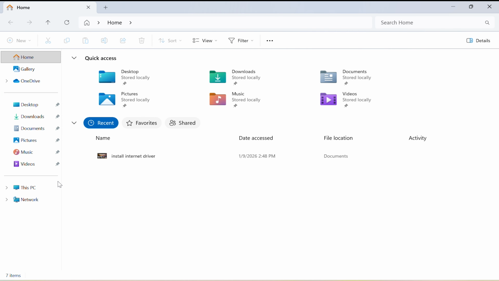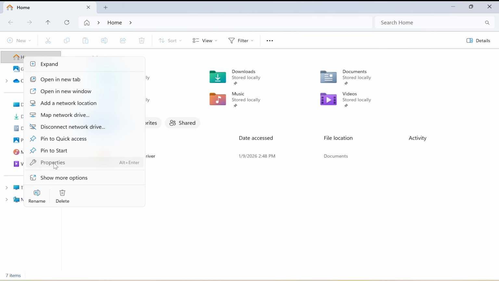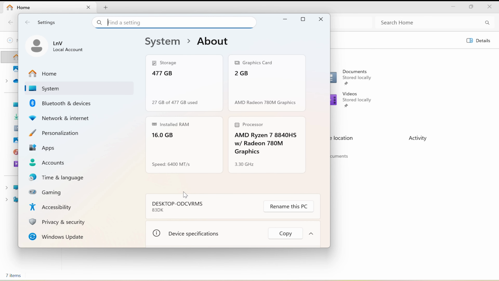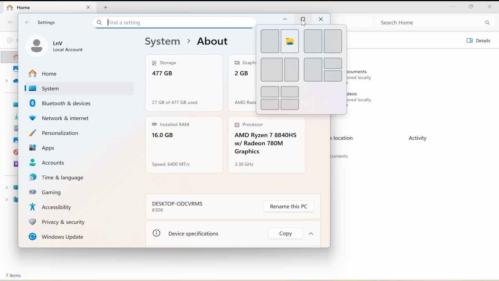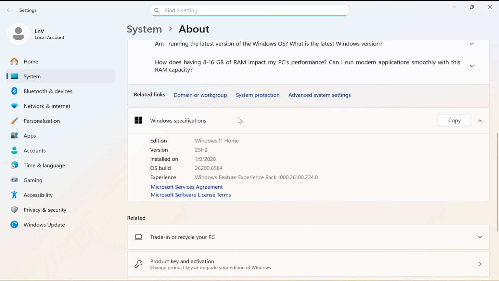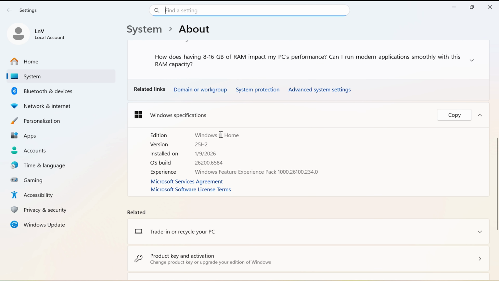Let's start by checking the edition on my PC. Open File Explorer. Right-click on This PC, go to Properties. Scroll down to Windows Specification. My PC edition is Home.